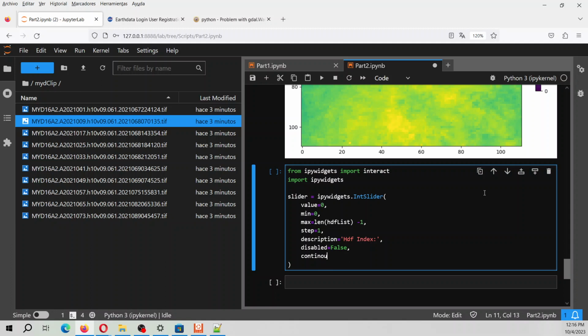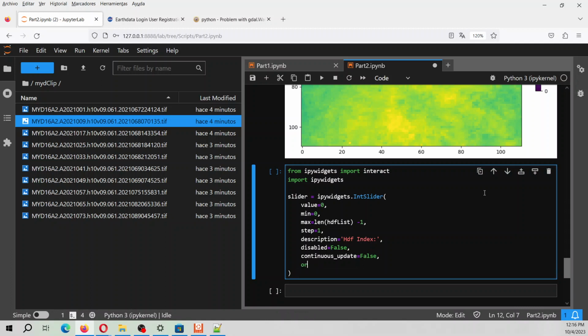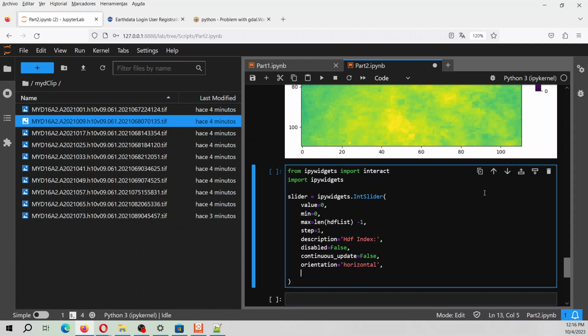continuous update is equal to False, orientation is equal to horizontal, readout is equal to True, readout format is equal to d.